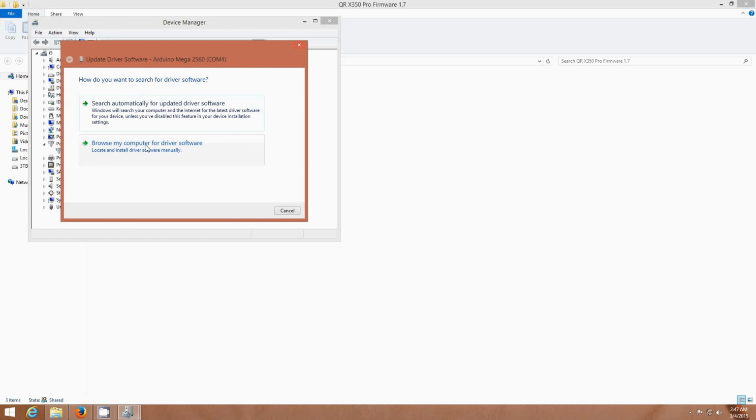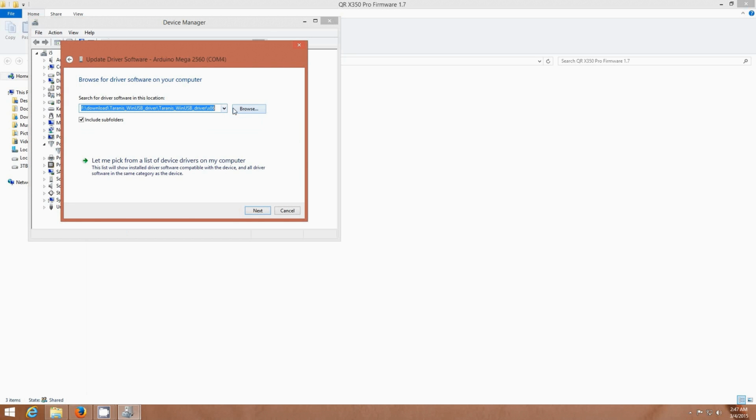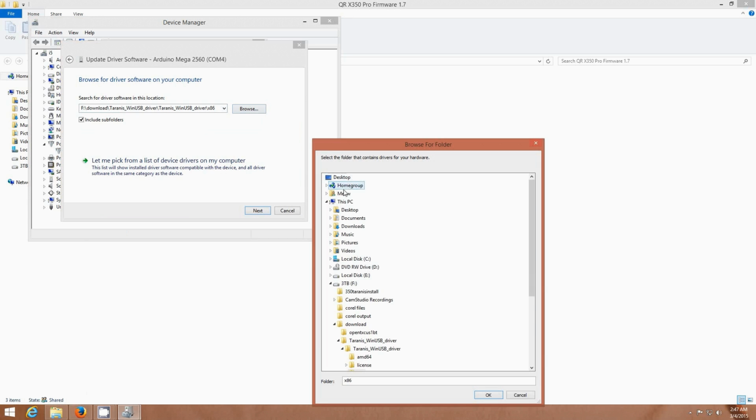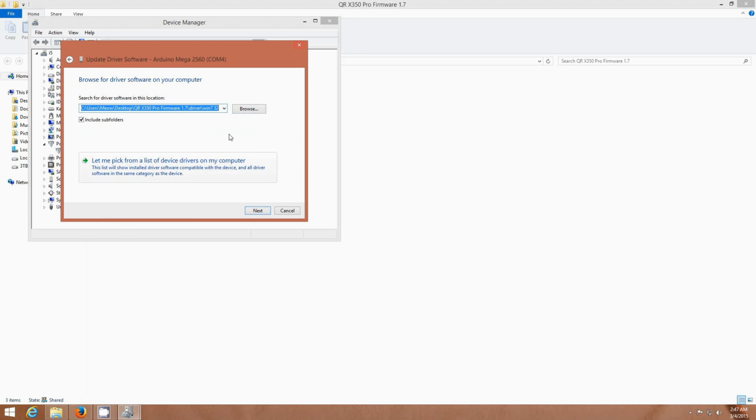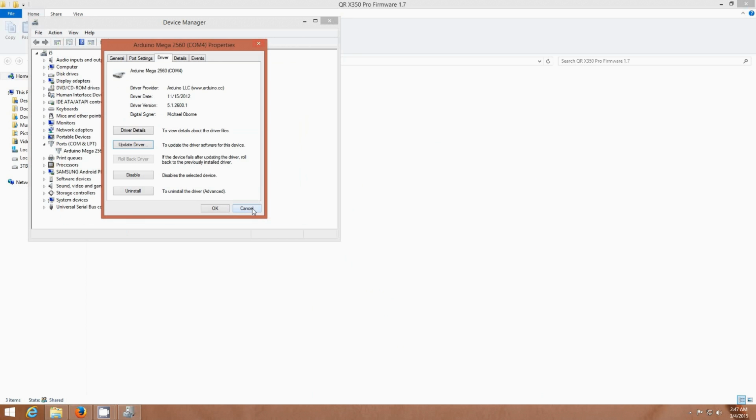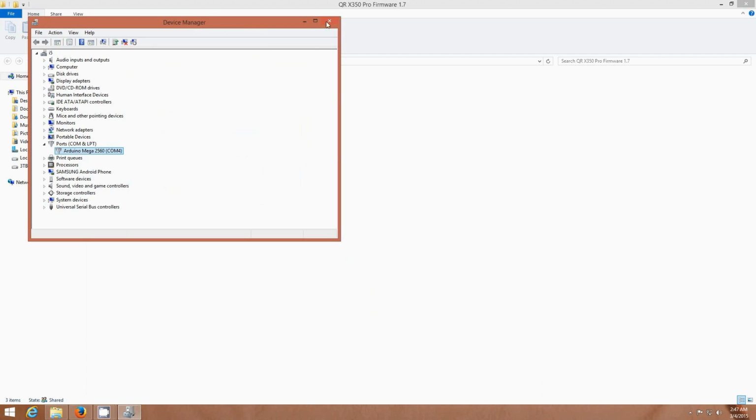Browse my computer and the desktop. Okay, and next. Mine's installed, I'm not going to reinstall it again. That should take care of that problem. Pay attention to the COM port. Mine's COM port 4.